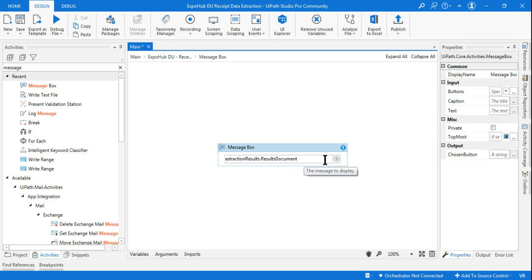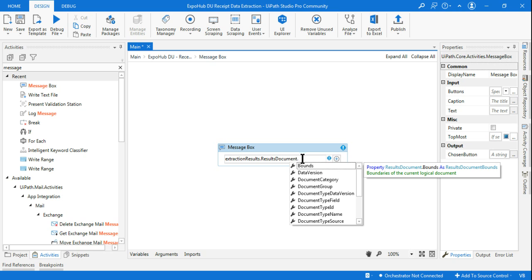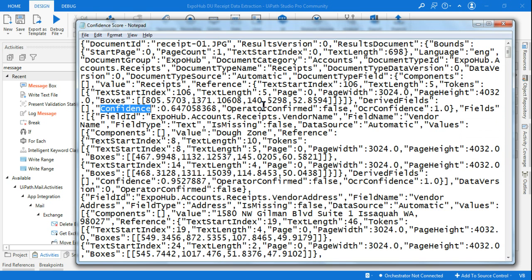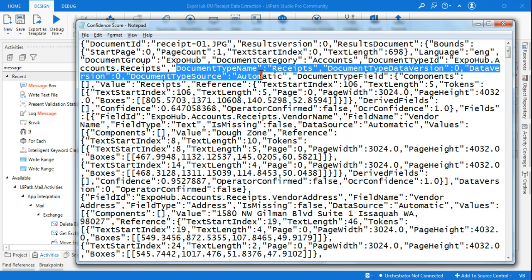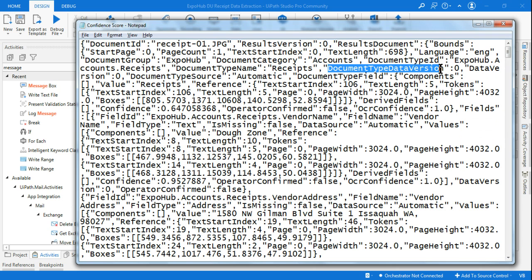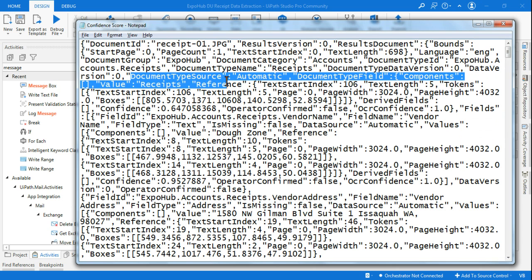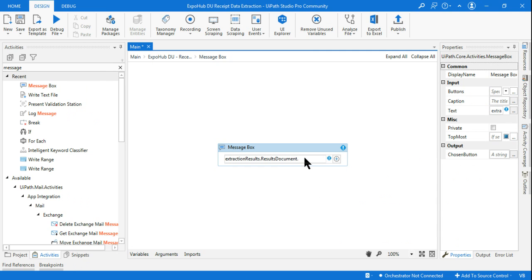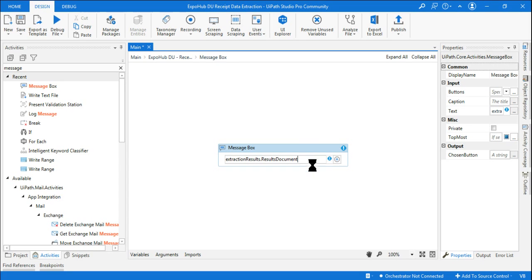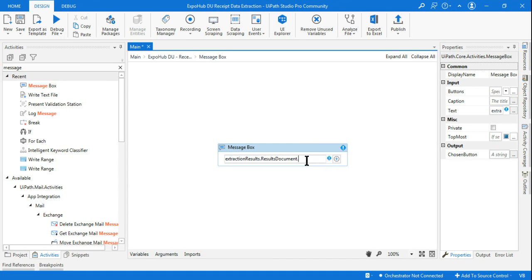Now with this, if you put a dot, then you will find a lot of other things. Results document, you want to see the results, so you can find a lot of other items: document type ID, document type name, document type source. If you open that extraction file, document type name, document type data version, document type source, all these things are available if you put a dot, but the confidence score is not available yet. So how will you pull that? Let me show you.